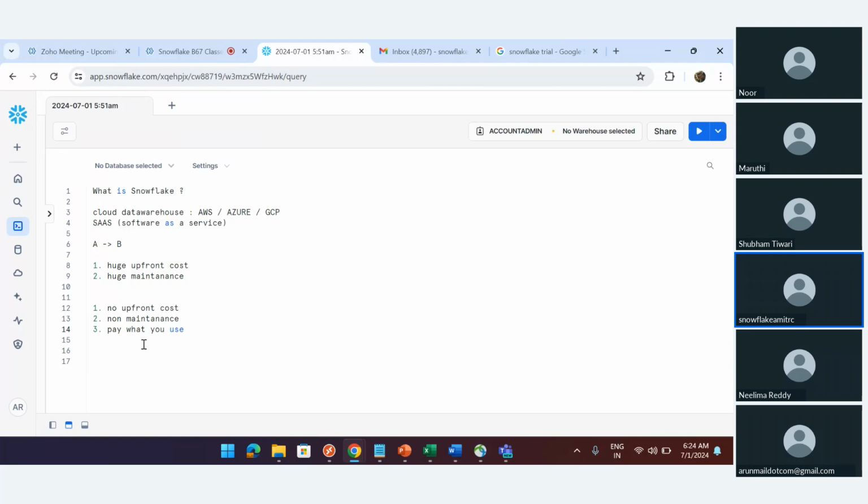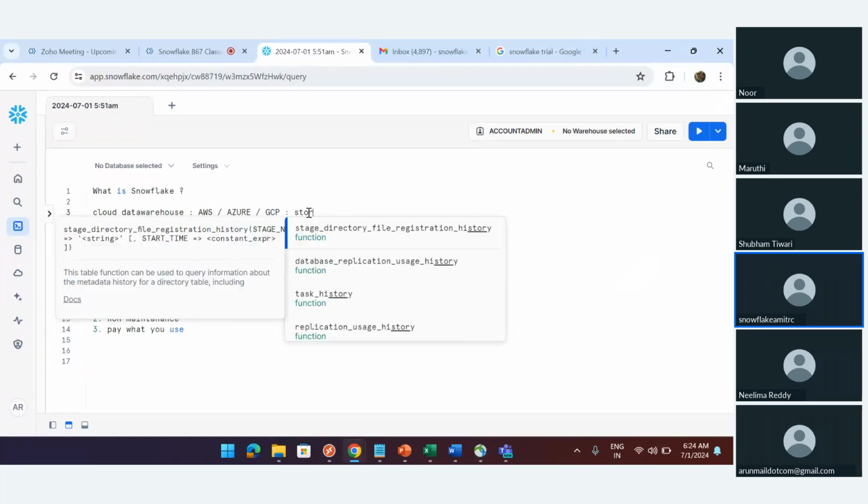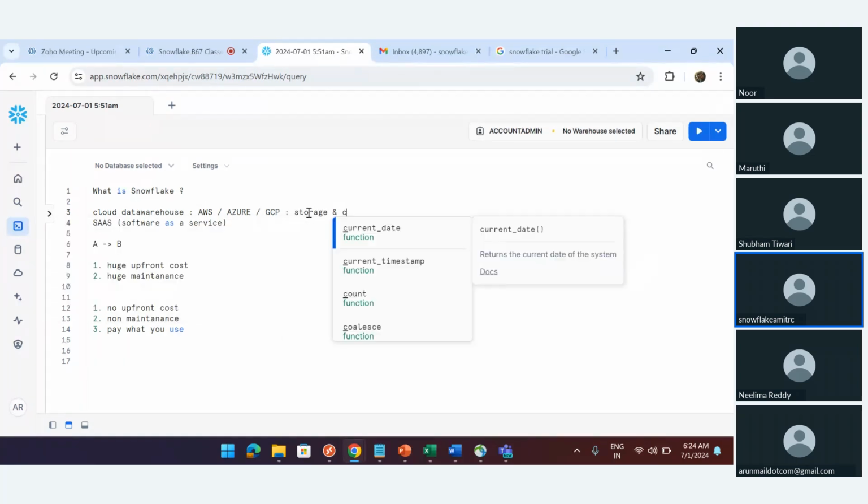So this is exactly your Snowflake. What does it mean? Whenever we create the account, the Snowflake account is deployed on AWS or Azure or GCP, and storage and computing services will be taken from this cloud. What does it mean?